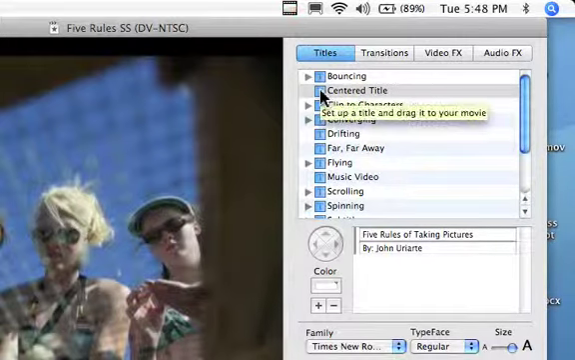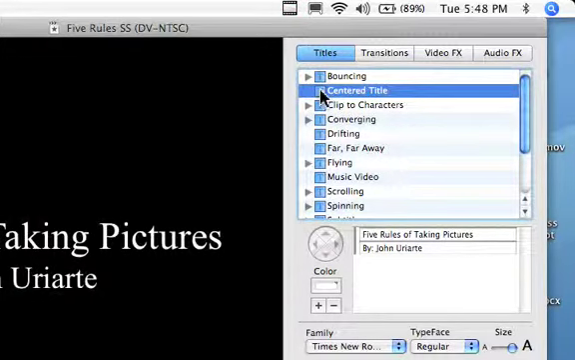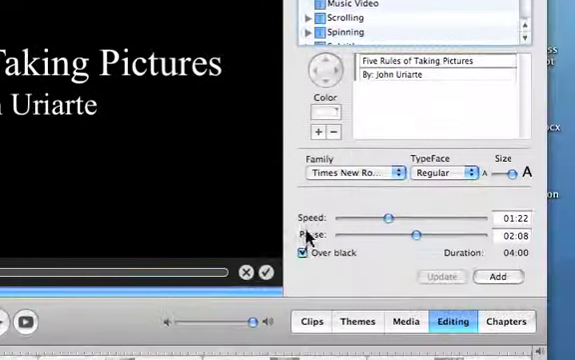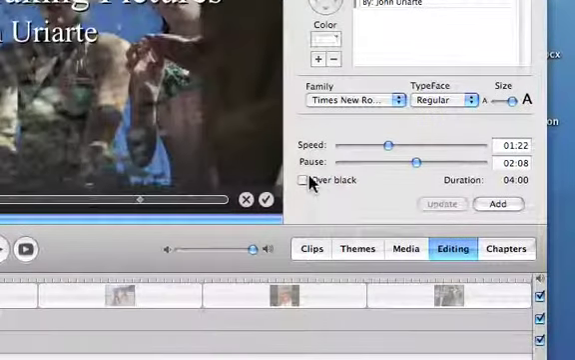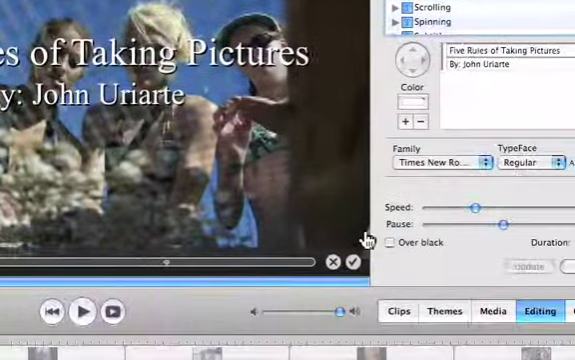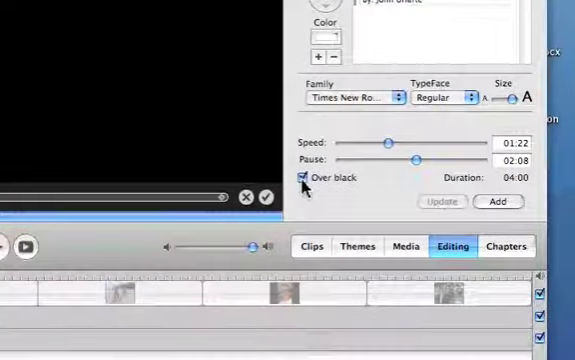Okay, we're going to be working with the one called centered titles. It's one of the most standard, easiest ones to work with, the most commonly used. Okay, I already have mine over black. We need that box right here checked, because if not, the title is going to be over your picture, and we don't want that. We want a separate title over black, so click that.